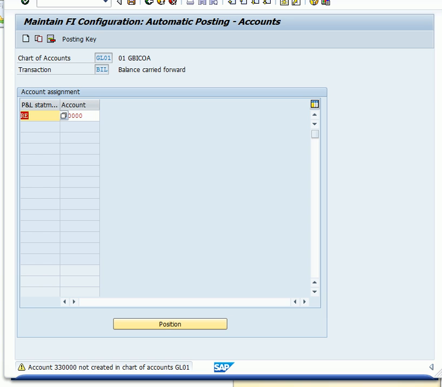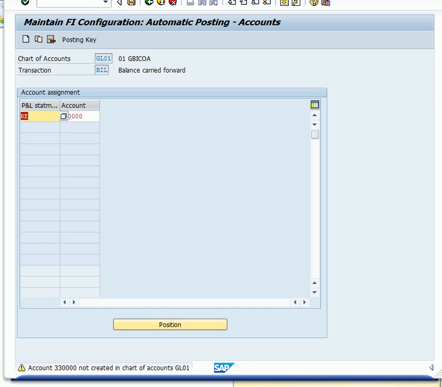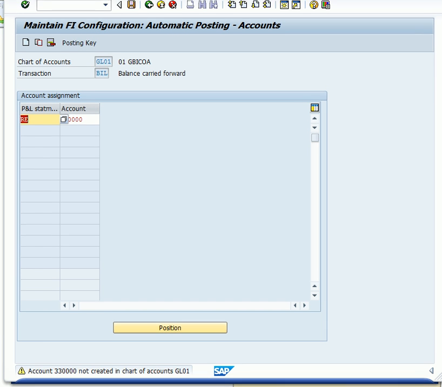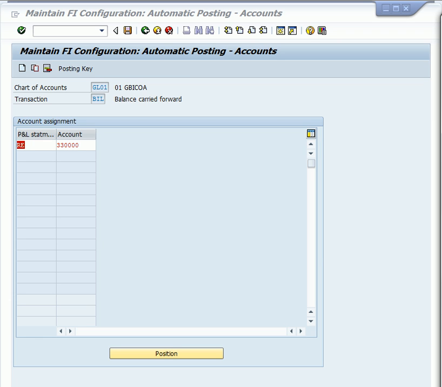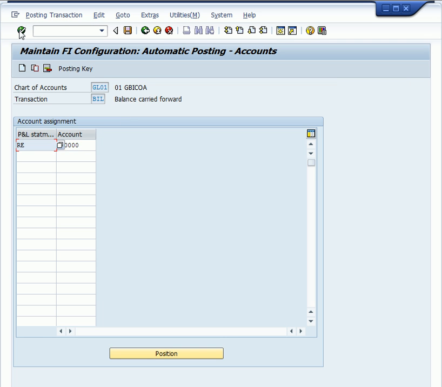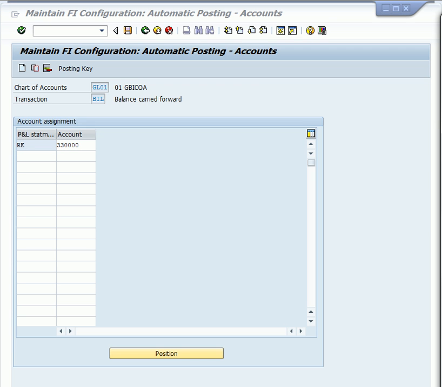And it says that you will get a message saying account 3340 is not created in chart of accounts. So just click on enter. And you will get changes have been made. And now we'll copy the general ledger accounts.